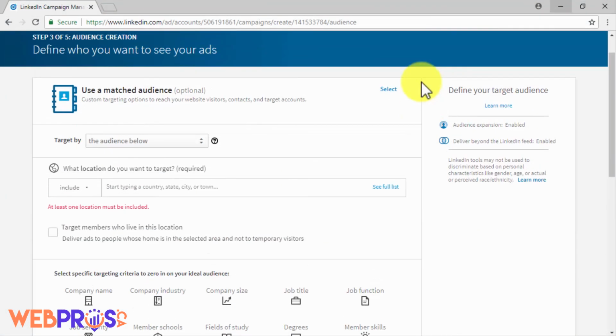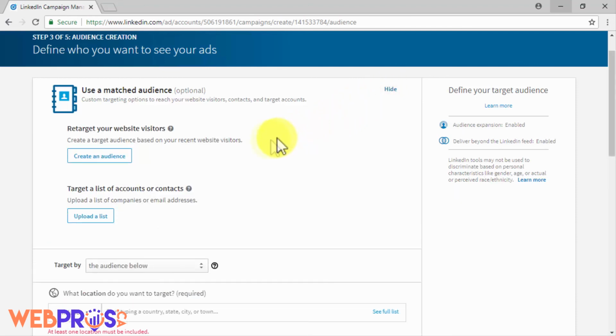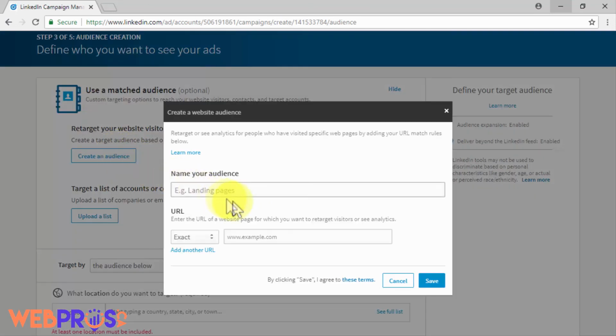There are different ways to set up an audience. Your first option is to use a matched audience. This option will allow you to either retarget website visitors or to target a list of accounts or contacts. If you want to retarget website visitors, you will need to create a targeted audience based on your recent website visitors by installing the Insights tag on your website.